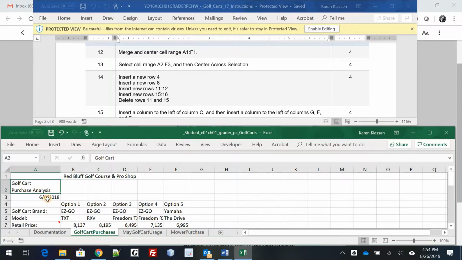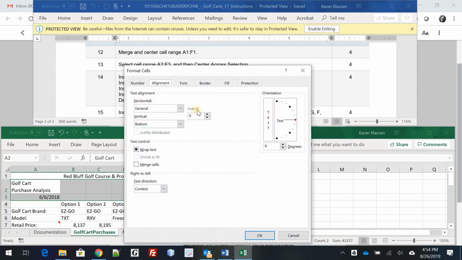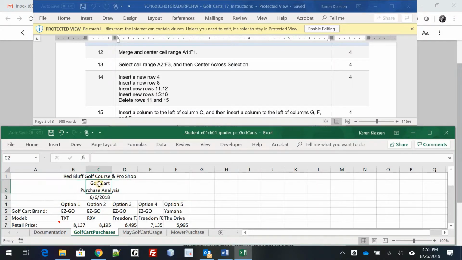Okay, so A2 through F3. We're going to use Center Across Selection. That's in our Home tab, in our Alignment group, because that's an alignment issue. I'm going to go to the More button. There are more options, and this is a horizontal alignment, not a vertical. So I'm going to go down to Horizontal and choose Center Across Selection, and click OK.